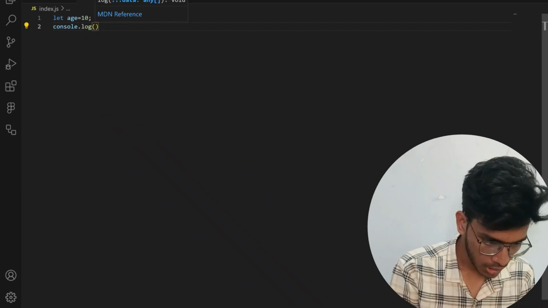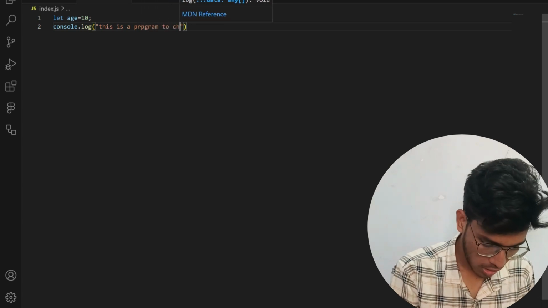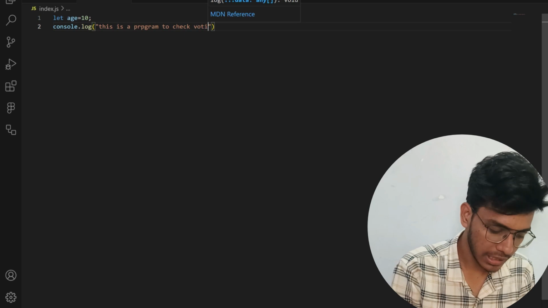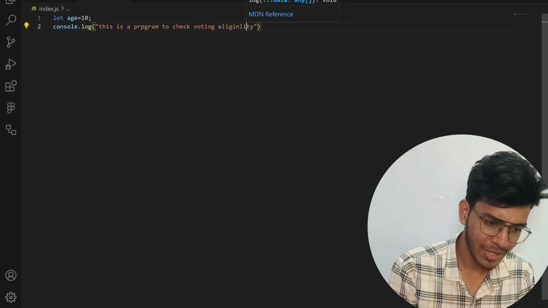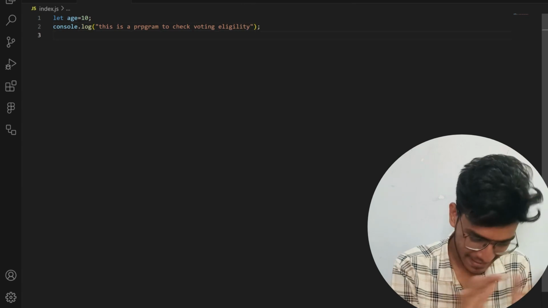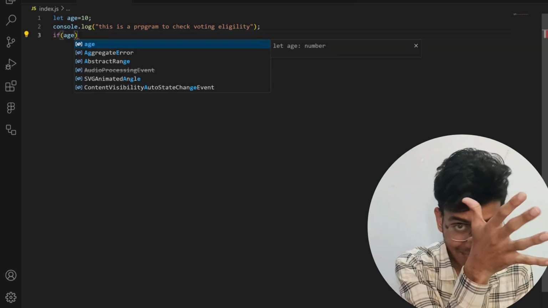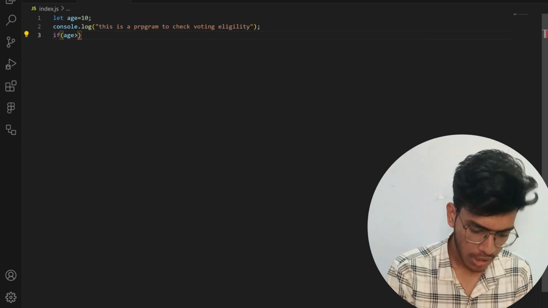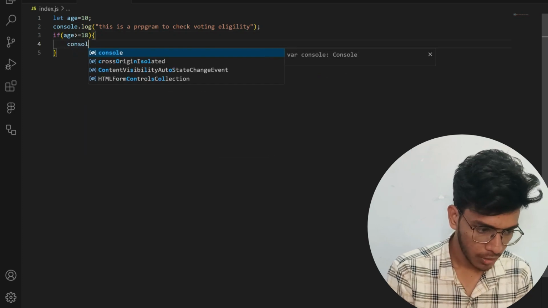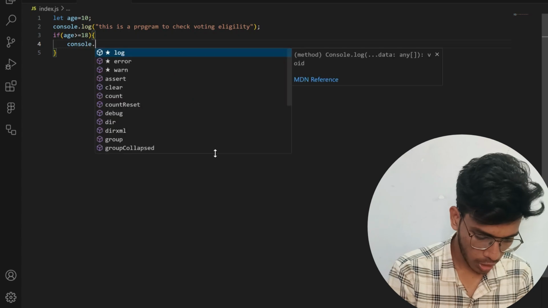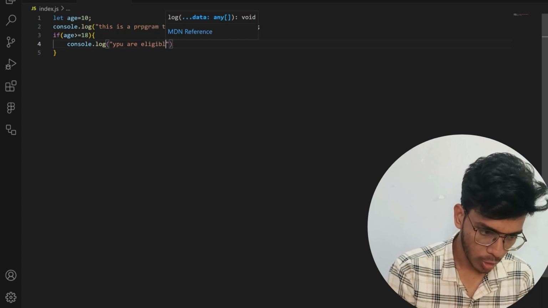Console.log, this is a program to check voting eligibility. Okay, got it. Now there might be some spelling mistakes in my writing, ignore it. Now I will write if age is greater than or equals to 18. If this is the case, then I will print console.log, you are eligible. Okay, I am printing this.